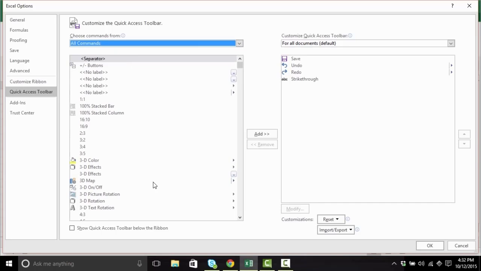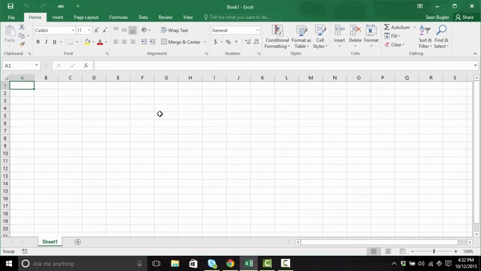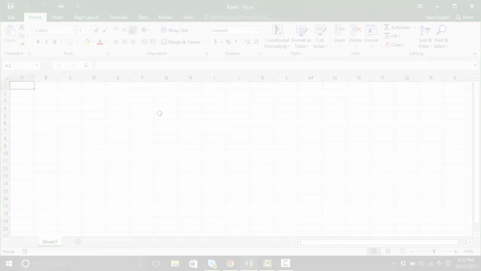From there, we find the tool in this giant list of ours, and either highlight it and select the Add button, or double-click to see it added to our Quick Access Toolbar. And lastly, we click OK to lock it in. Go ahead and pause the video and do that now.